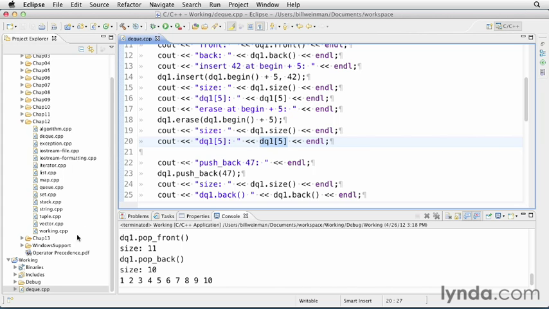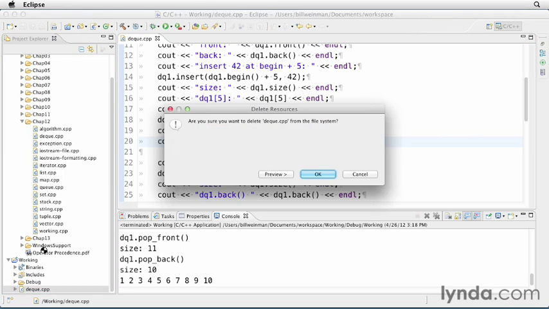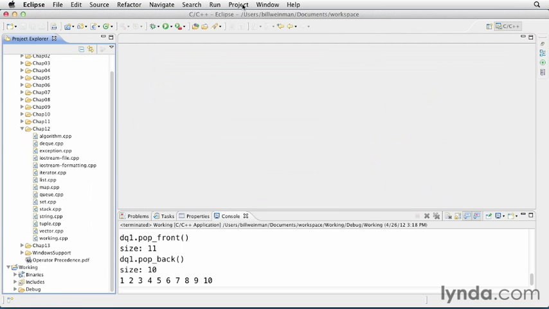queues. Let's go ahead and delete our working file and run clean to get set up for the next lesson.